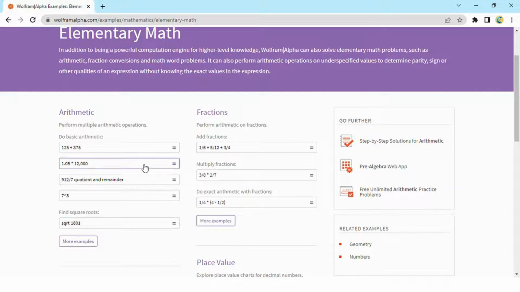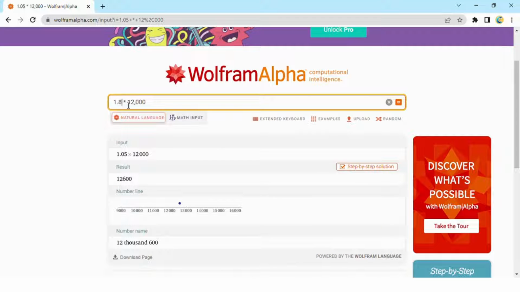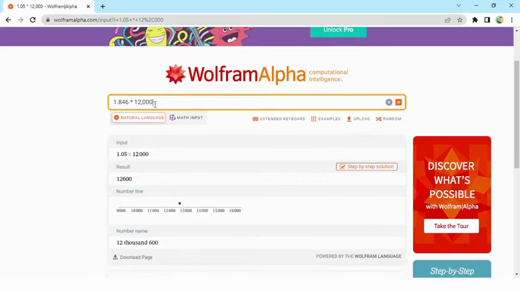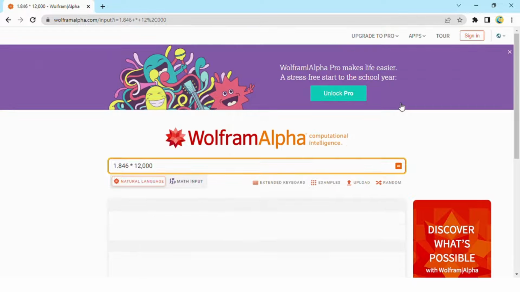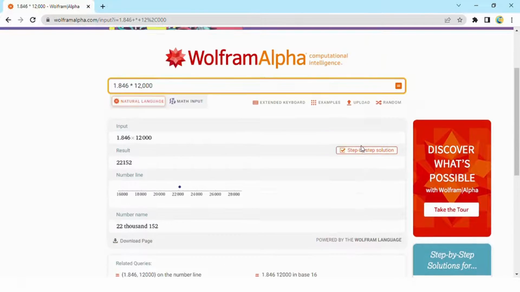Here I am showing a demo of elementary math. So I'm choosing an option. This is a multiplication statement. Here you can change the numbers and you can get statements. It's more than just a normal calculator for this particular topic. As you can see, they have more information given for the answer.